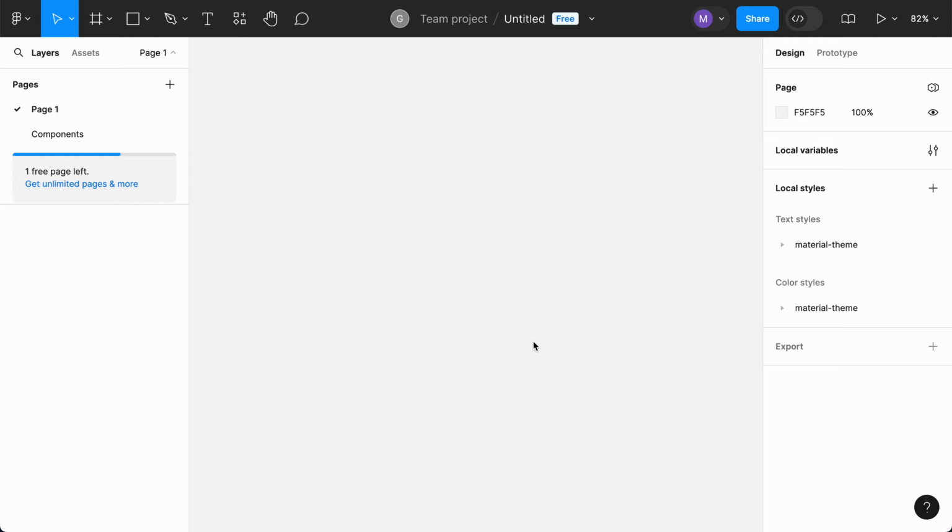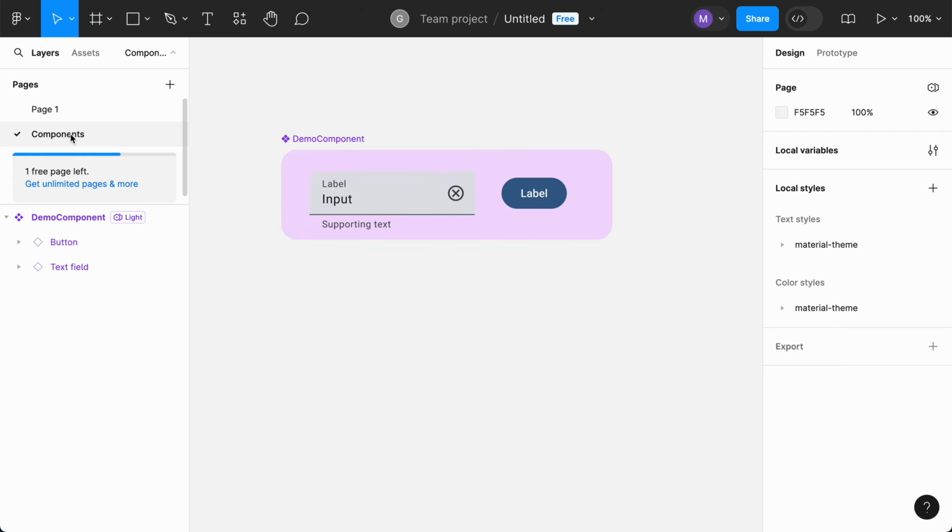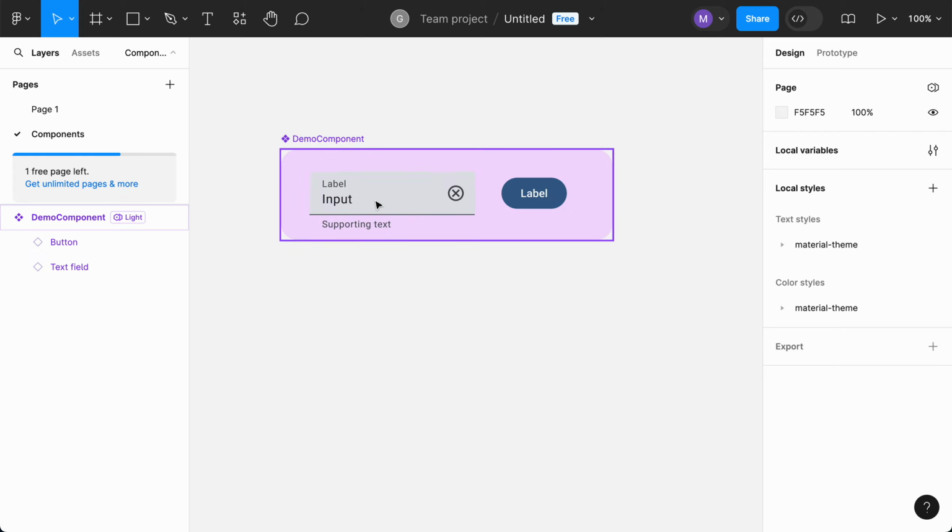So we start with an empty page, and we will recall that we had created this component called demo component with an input field and a button. So now we're going to talk about variants of the same component.